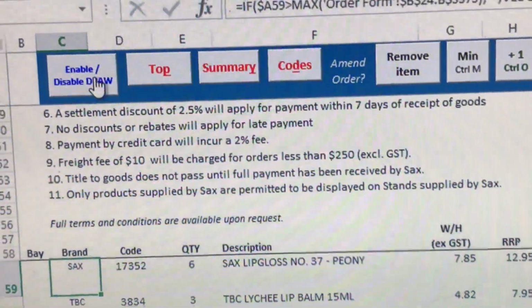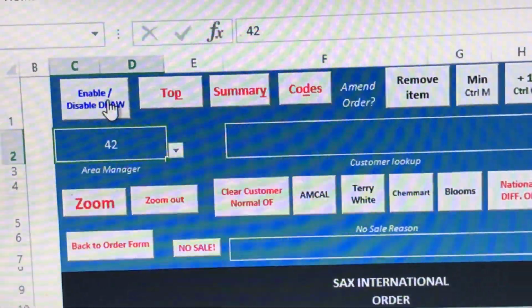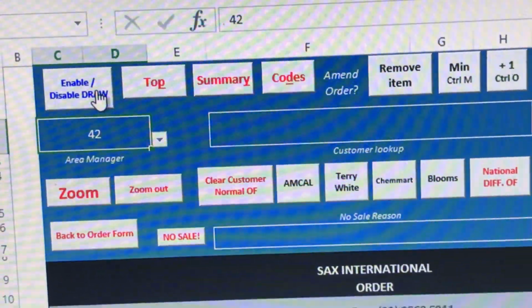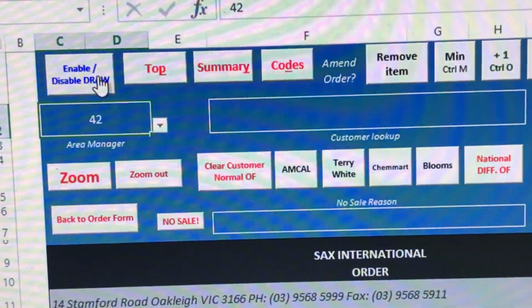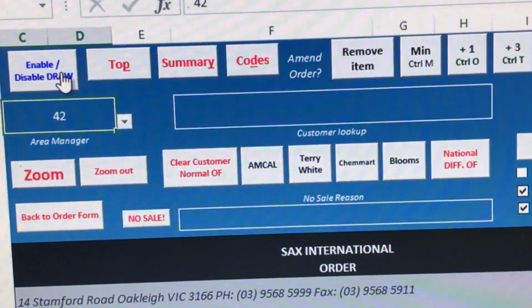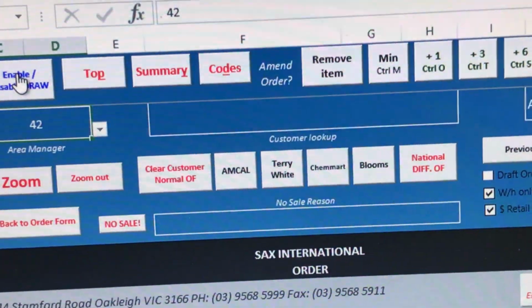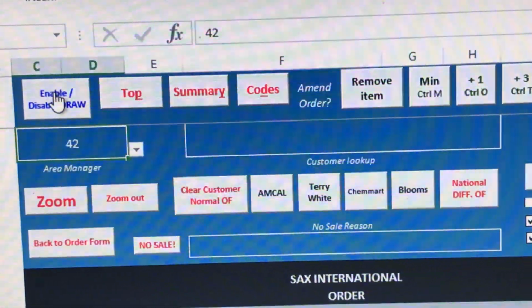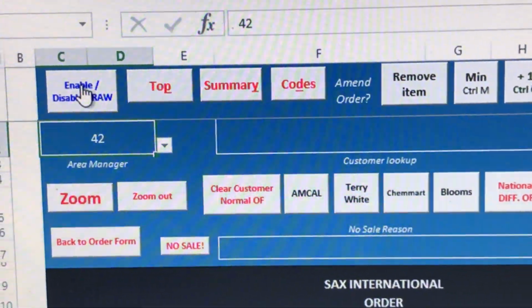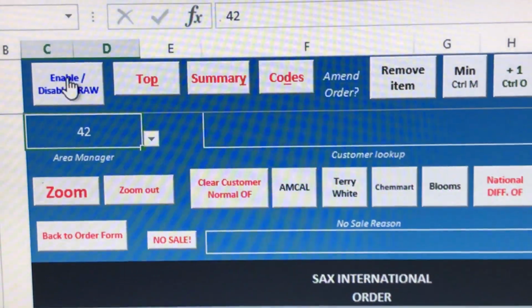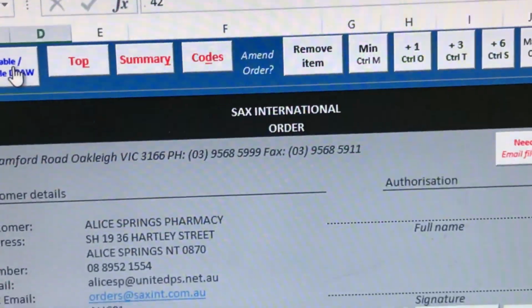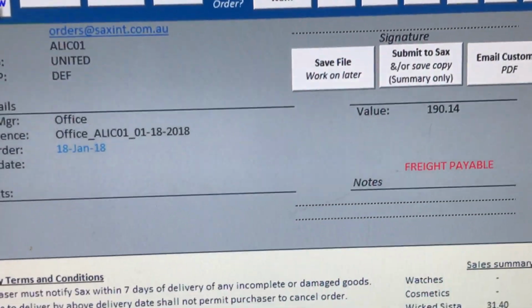So by pressing disable draw, all that does is gets rid of the ribbon and allows you to then use the pen. But when you want to keep this stuck at the top of the page again, you need to press it again. So simply, when you want to use the pen, press that button, and then when you're not using the pen, press this button again. I hope that makes sense.